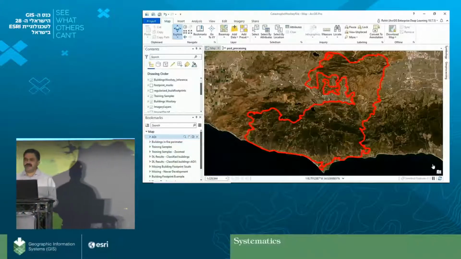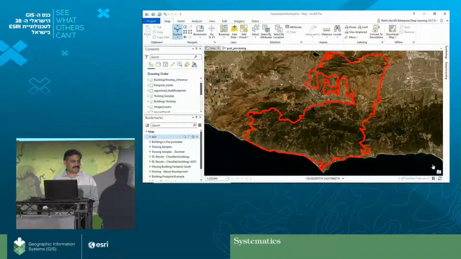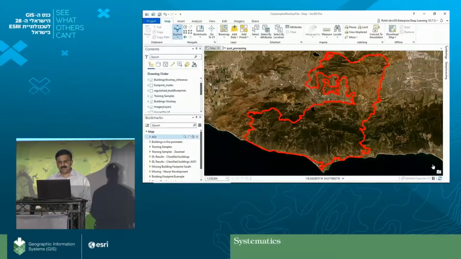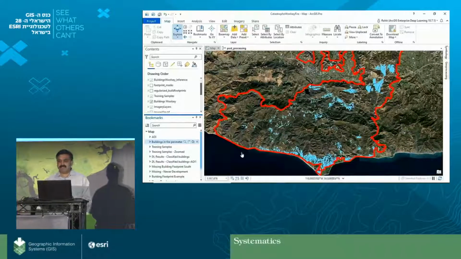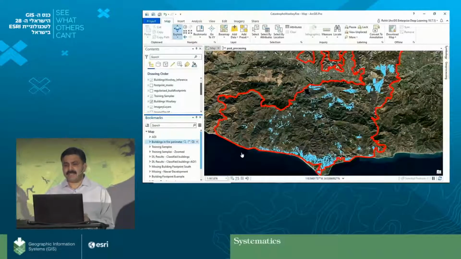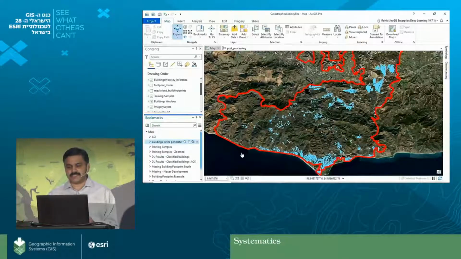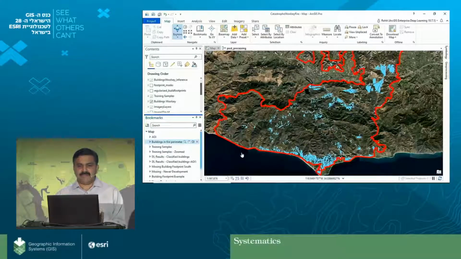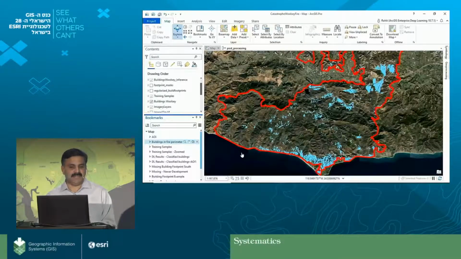So let's see how deep learning can be used to automate damage assessment after a natural disaster. We are looking at Malibu in Southern California. That was an area that was affected by the devastating Woolsey fires last fall. And with over 11,000 buildings in the fire perimeter, USAA, which is the insurance provider, needed a fast and scalable way to settle claims. And they turned to deep learning for that.